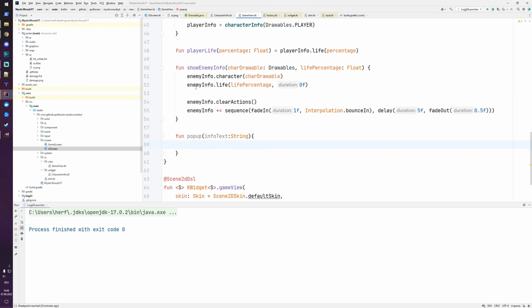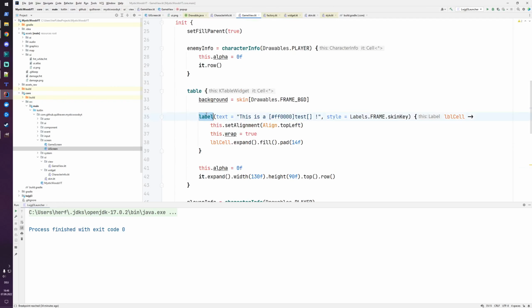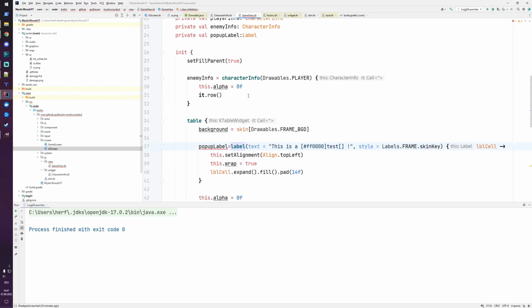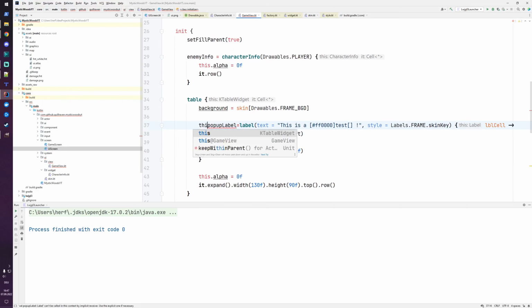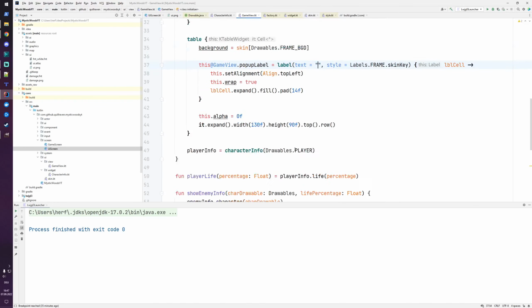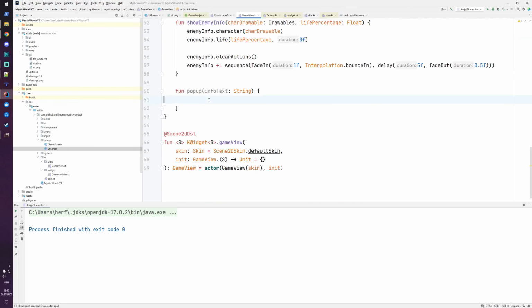And there we need to remember our label, because from that one we want to adjust the text now. So we have, let's call it the popup label, which is a label, and assign it down there from our game view. Okay, then the text, let's leave it empty now, because we set it then from the outside. And below here we have actually something very similar.